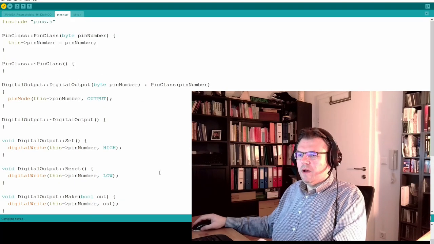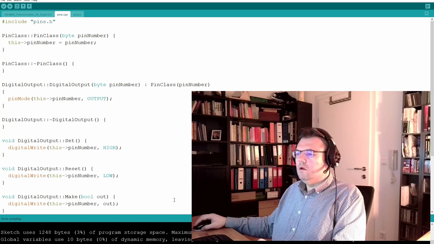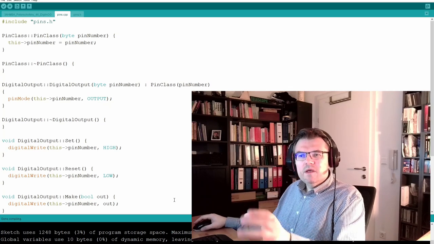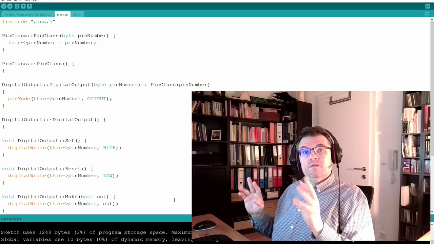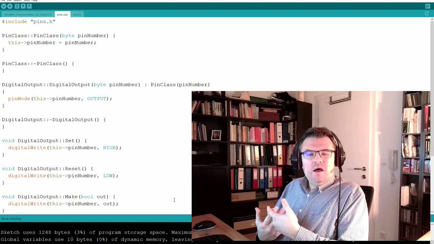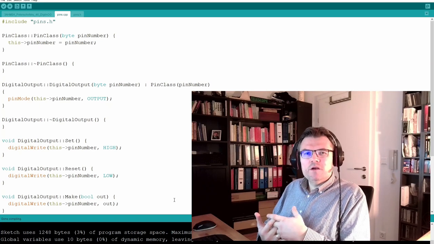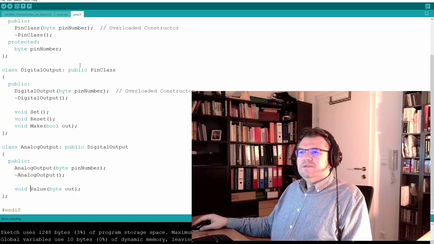See if it's still compiling. Takes a little while. Yes, still compiling, so I did not forget the void anywhere. If you forget the return type somewhere, it says, oh, I cannot find this function, because a function with the return type void is another type than a function with no return type. This is not a bad idea.